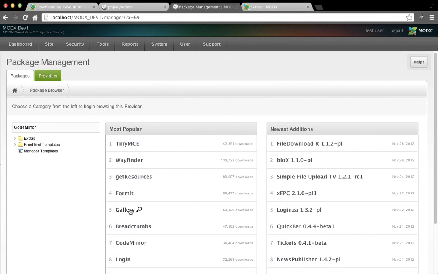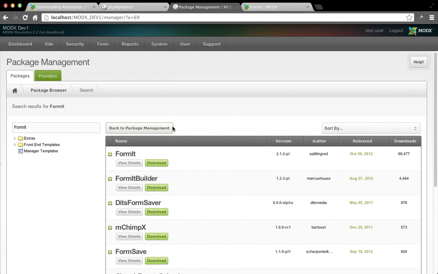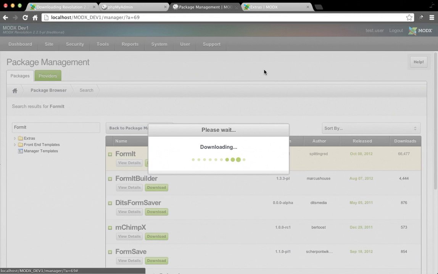What else have they got here? Form, good. You can build a form with that. I probably should do a tutorial on building a form, but we'll go ahead and download and install that. That's a good one.